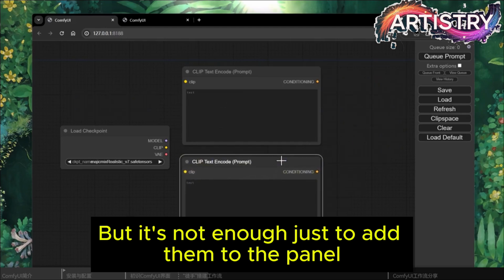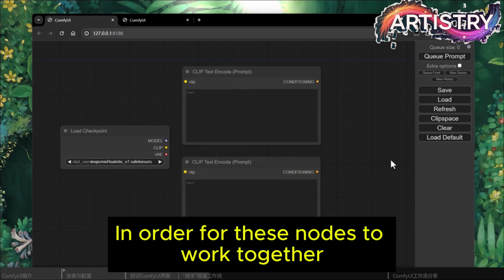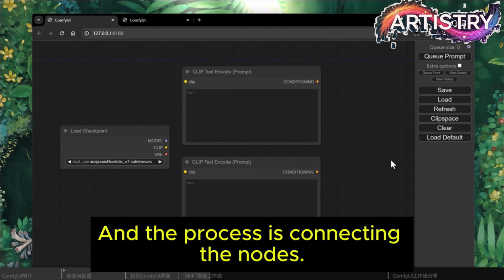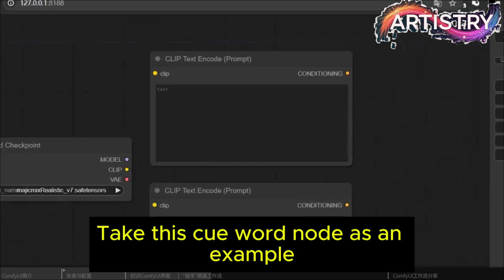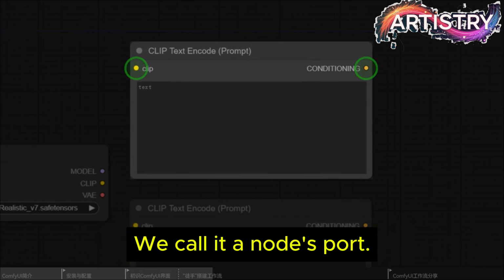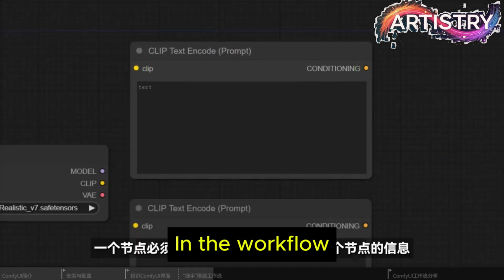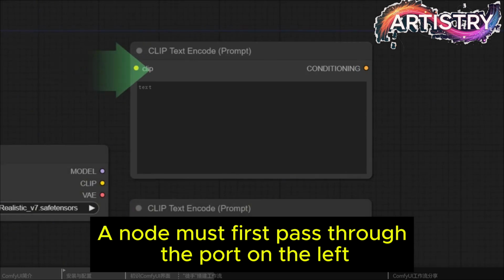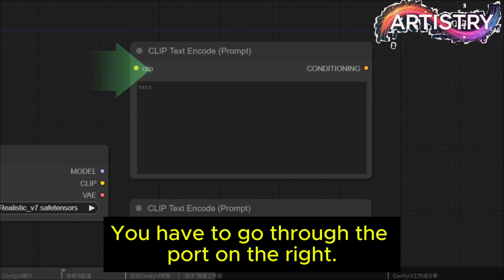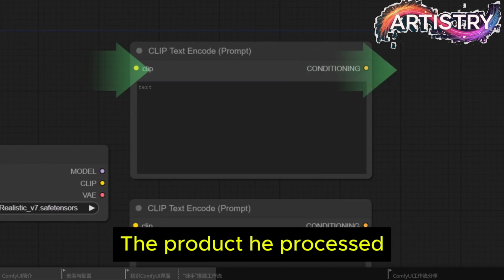We need a total of two prompt word boxes, because there are both positive and negative prompts. How do we get the second one? Nodes can also be copied. Select this node, press Ctrl+C, then press Ctrl+V again, and a node exactly like it is copied. But it's not enough just to add them to the panel. In order for these nodes to work together, we also need to connect them together. And the process is connecting the nodes. Take this keyword node as an example. Its left and right sides each have a marked dot.